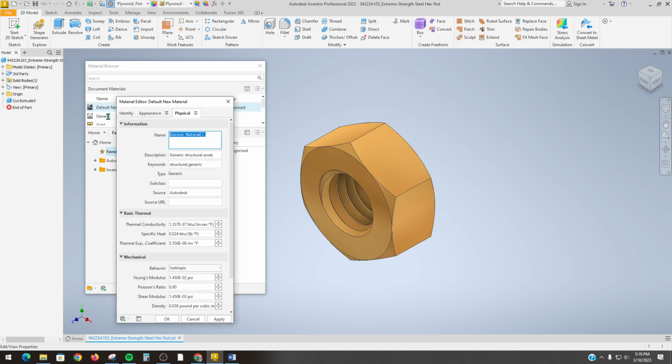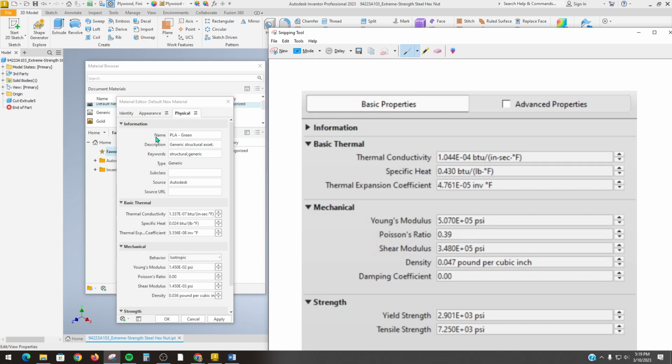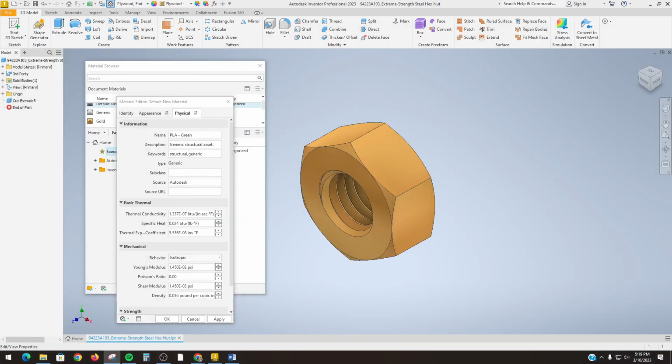I'm gonna change the material right here, and it is PLA green. So I'm gonna start typing this in here. I'm gonna start with thermal conductivity, and I'm gonna change this value for this one. So just go ahead and delete only the numeric digits here. So it's 1.044 E -04.